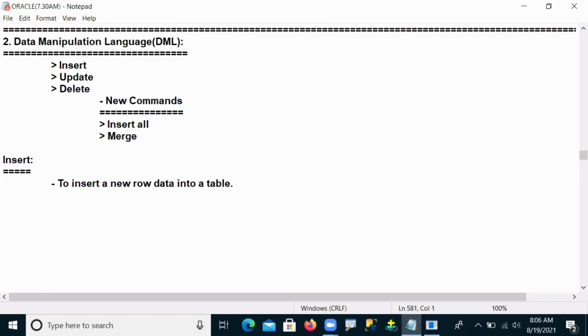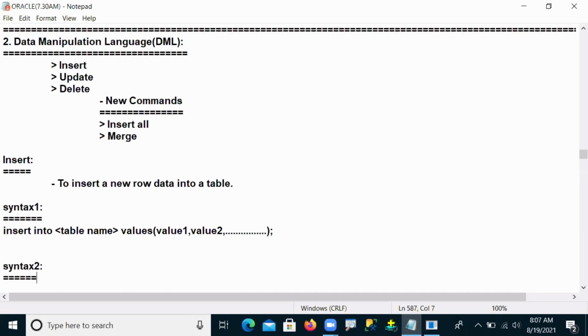Now in this syntax, there are two kinds of syntaxes we can follow. While you're inserting, there are two methods. The first one is insert into table name, and then I'm sending values, value number one and value number two, comma, and so on. This is one syntax we are using.